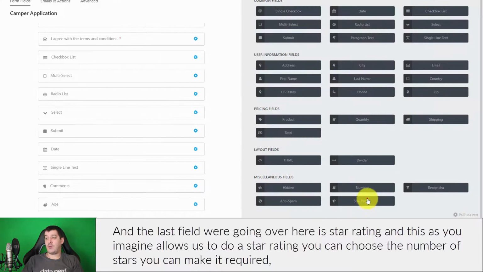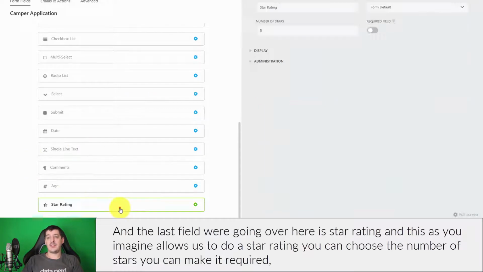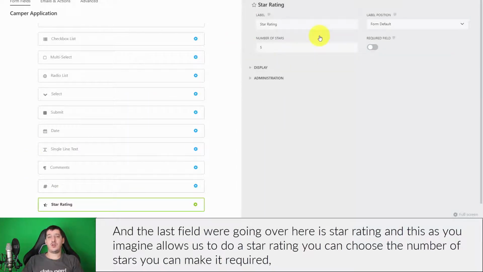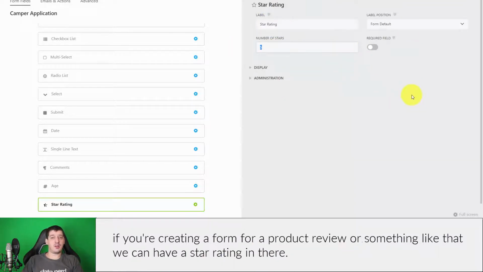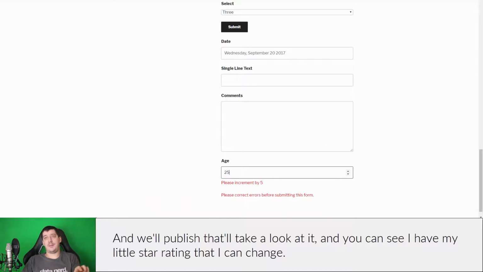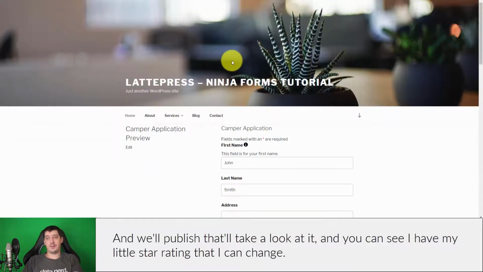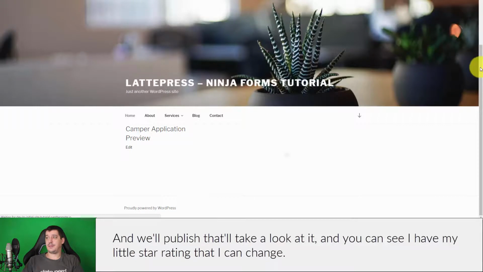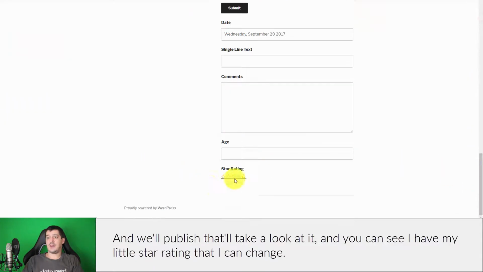And the last field we're going to go over here is star rating. And this, as you'd imagine, allows us to do a star rating. You can choose the number of stars. You can make it a required field. So if you're creating a form for a product review or something like that, we can have a star rating in there. And we'll publish that and we'll take a look at it. And you can see I have my little star rating that I can change.